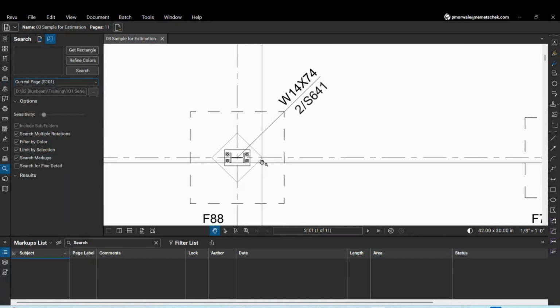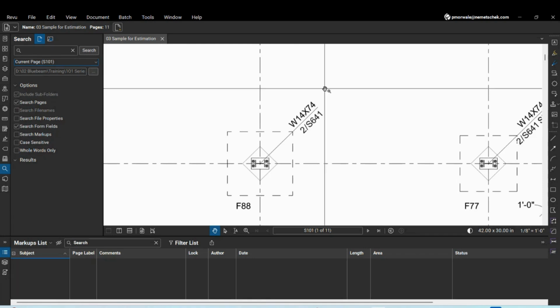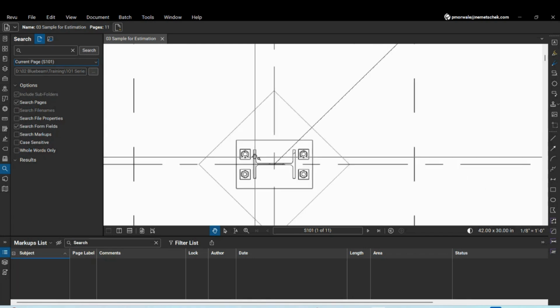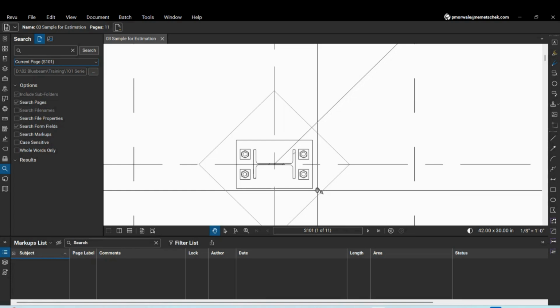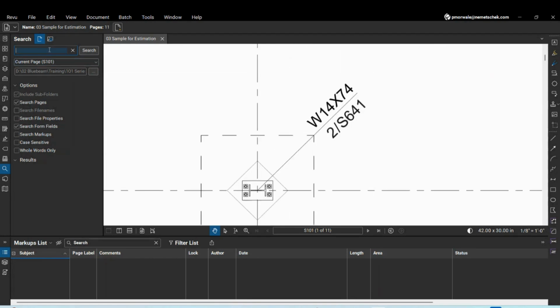there are two types of searches you can do. One is called textual search. So if you want to search something which has textual information, or maybe you want to search something which has some symbolic representation, so that is called visual. Okay, so first we will see how to search a text information for the quantity estimation.